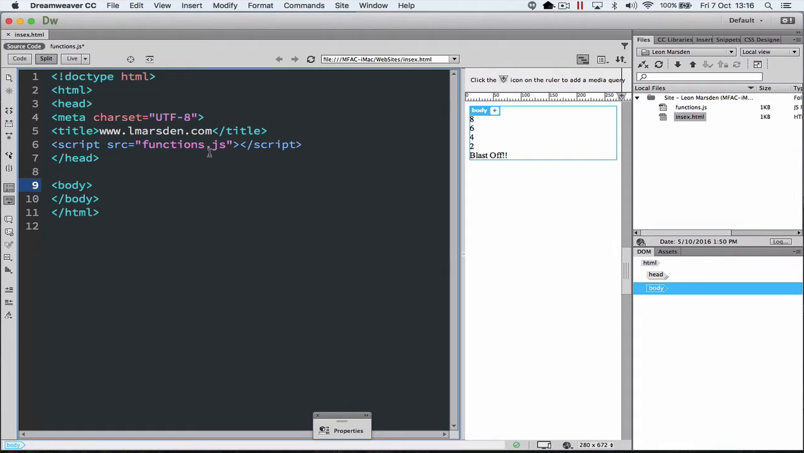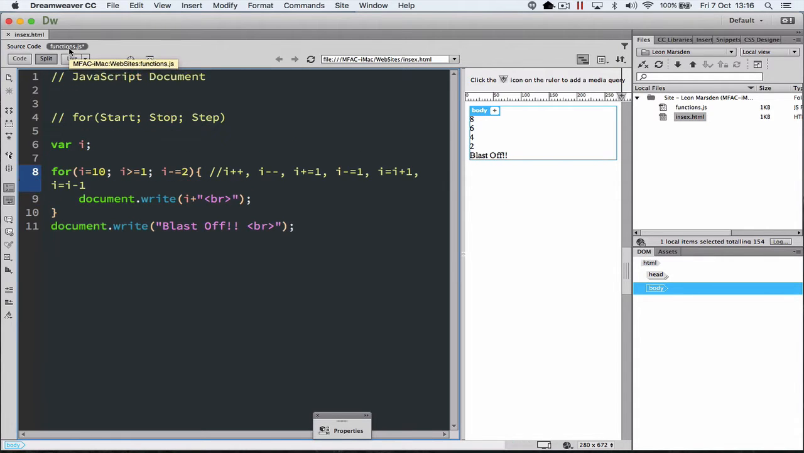I'm currently using an index.html file that has a link to a functions.js file. These two files live in the same folder and they're text documents. I'm using Dreamweaver in live view so I can have the code view and the live view at the same time and link the two together.